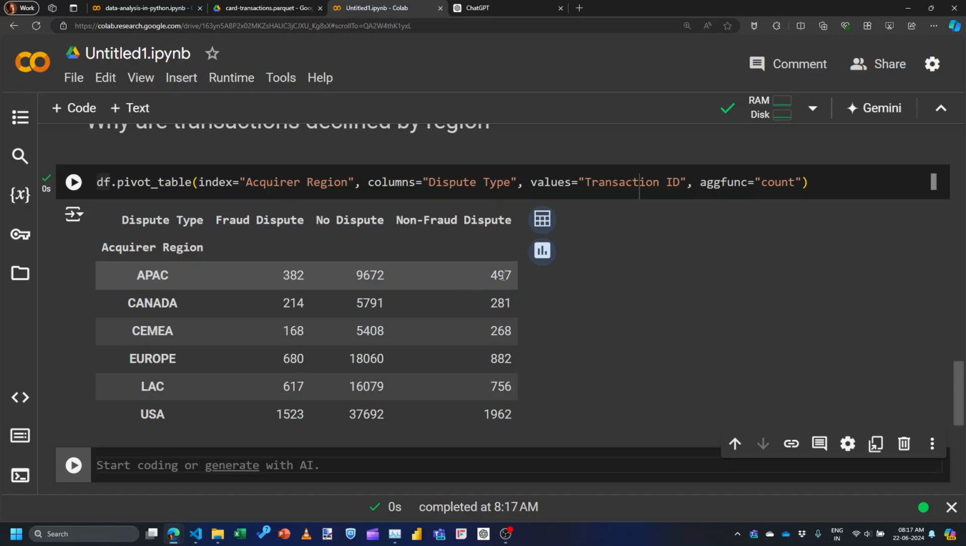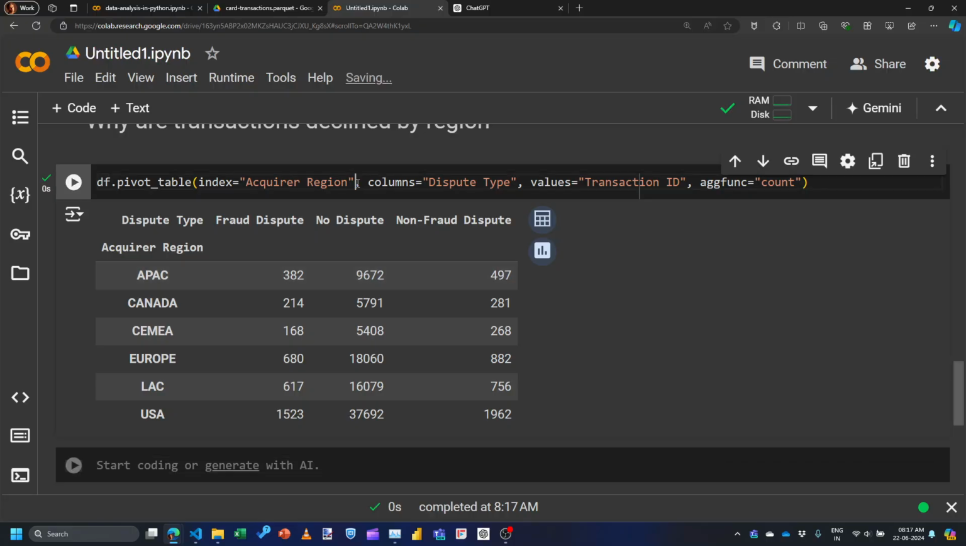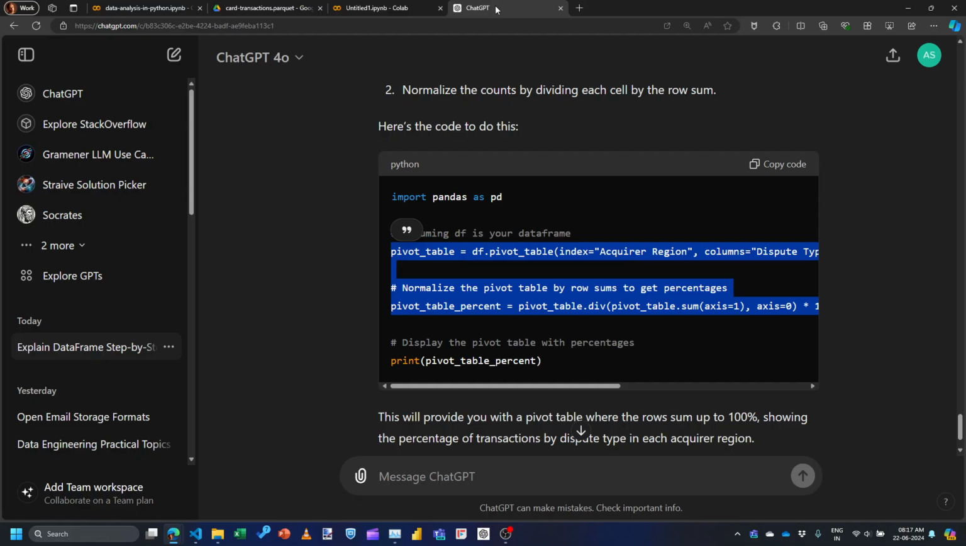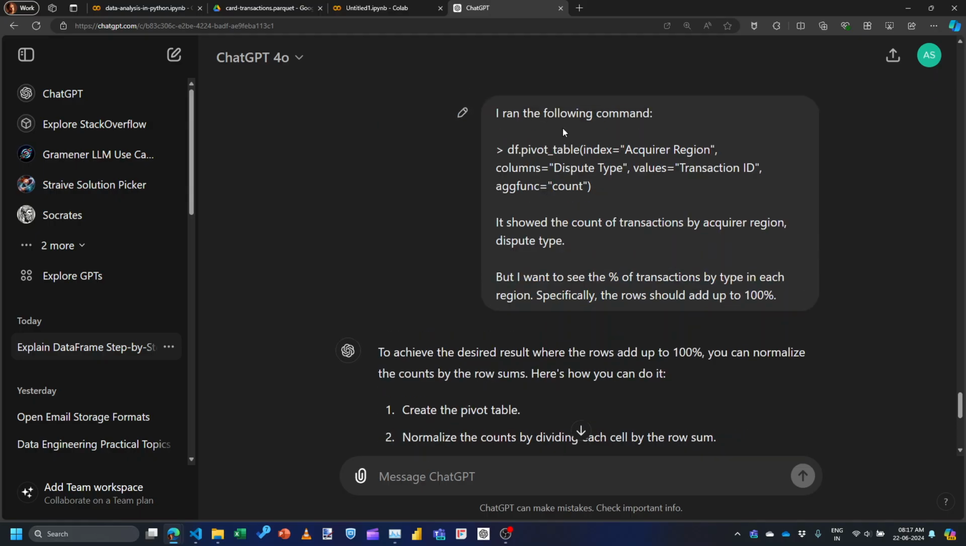All right, but that doesn't really help me understand this data set very well. The problem is that I don't really understand the numbers as well as percentages. So let's ask ChatGPT a question. In fact, I just did that a short while ago, which is I ran the command which I just ran, and it showed the count of transactions by acquirer region, by dispute type. But I actually want to see the percentage of transactions by type so that the rows add up to 100%. And it provides me some code.